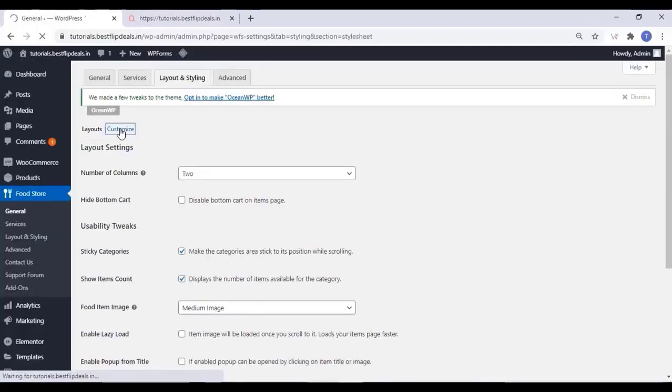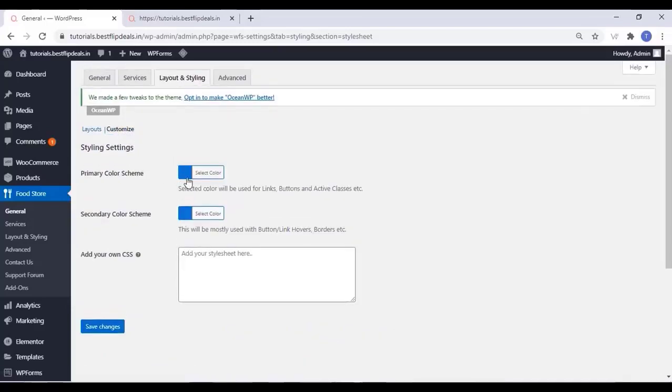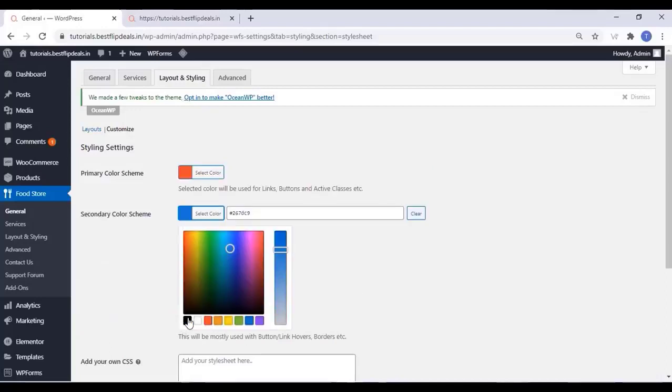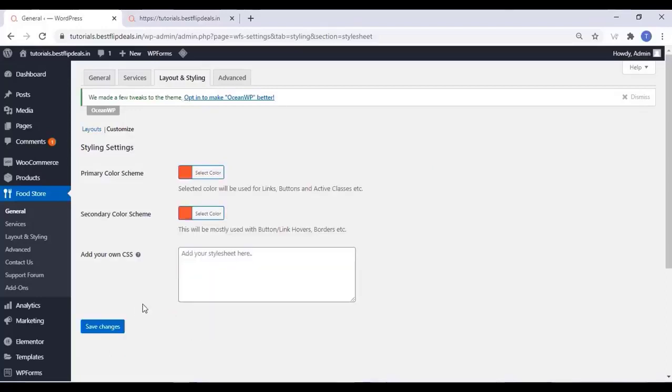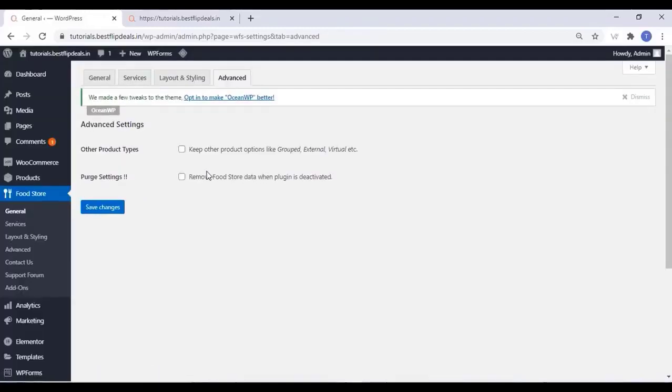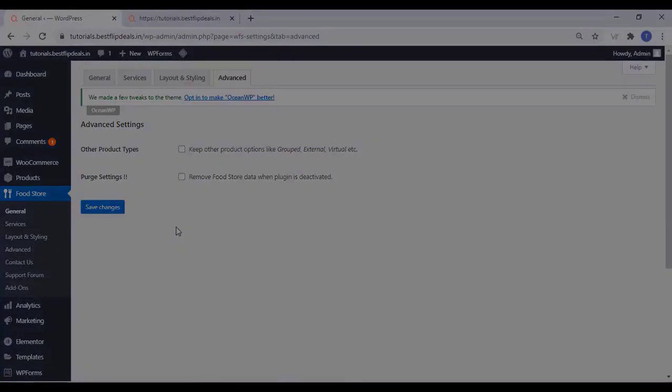Now click on the customize section and you can change the primary colors. You can change the colors here. Once you finish that, click on save changes. Now go to the advanced section and leave it as is. If you want to sell any other products, you can enable these options also.